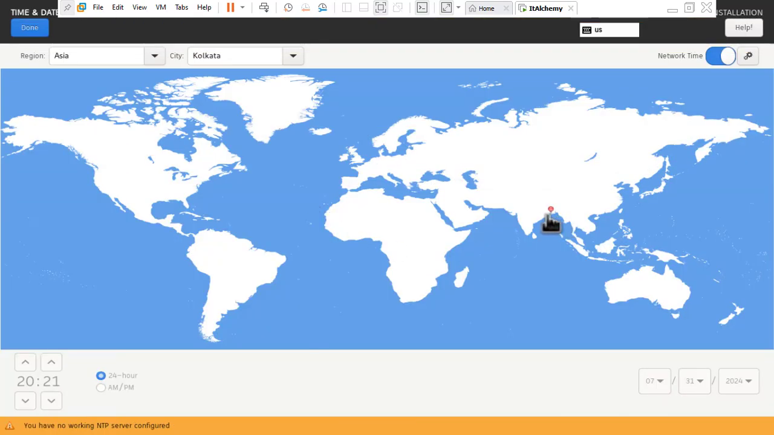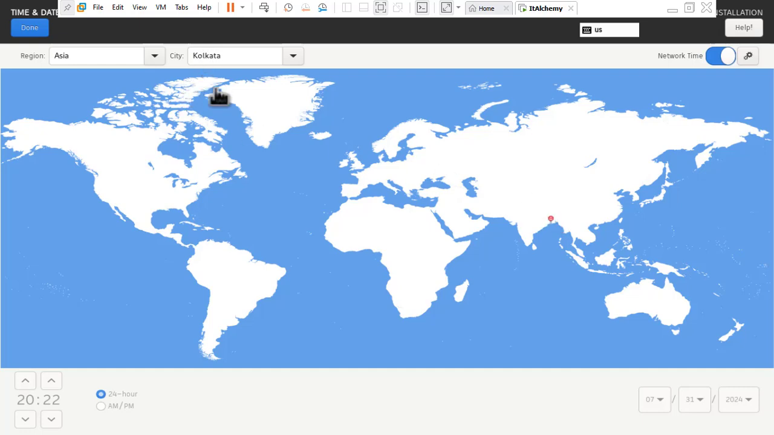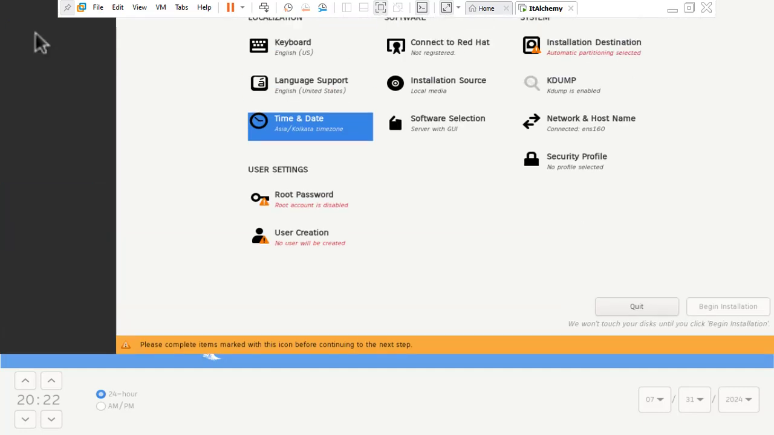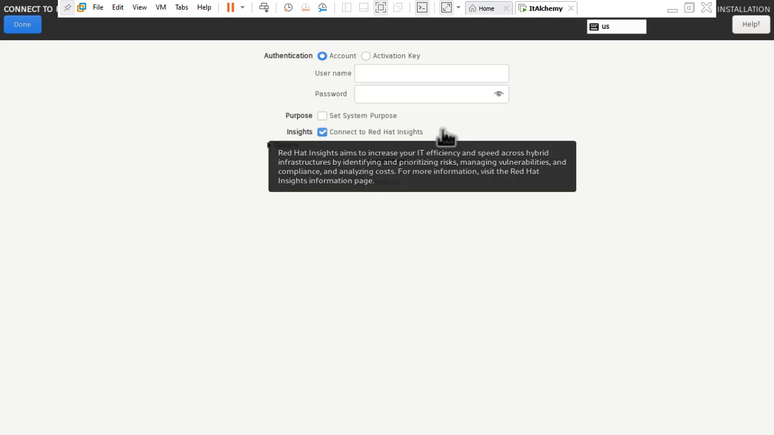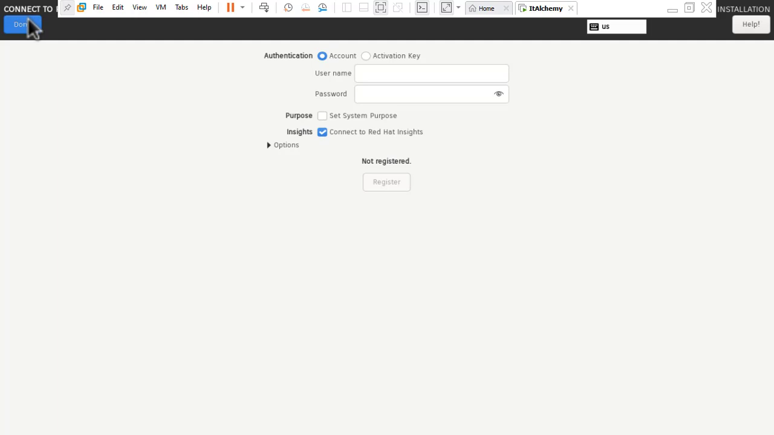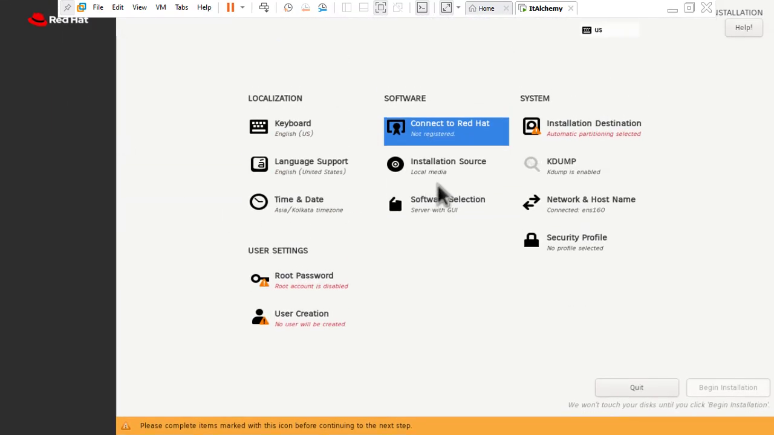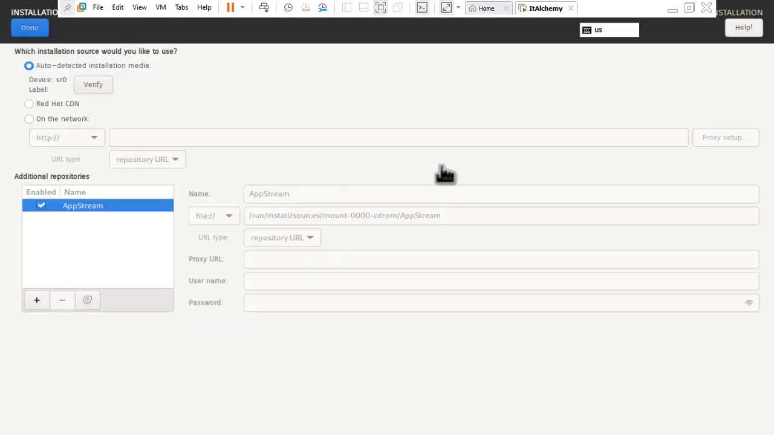Here we'll select the correct time zone to ensure accurate system time settings. Connect to Red Hat, that's optional. But if you have the Red Hat credentials, enter them to ensure you get additional features and updates. If not, you can just leave it blank. As we have selected CD-DVD for the installation source, we will keep it as default. However, there are options to connect to the RHEL repositories.